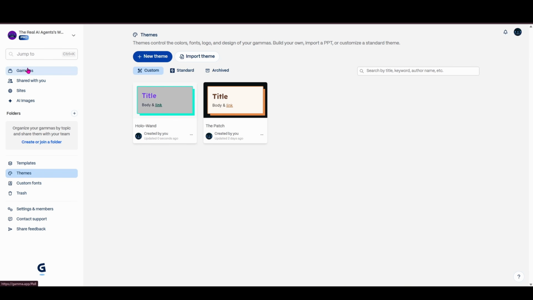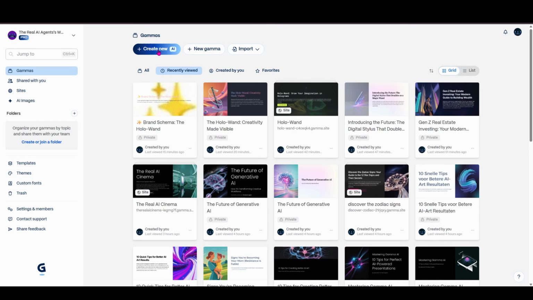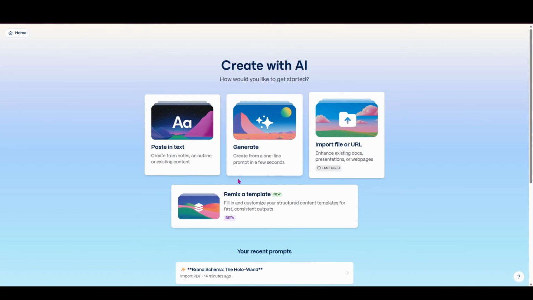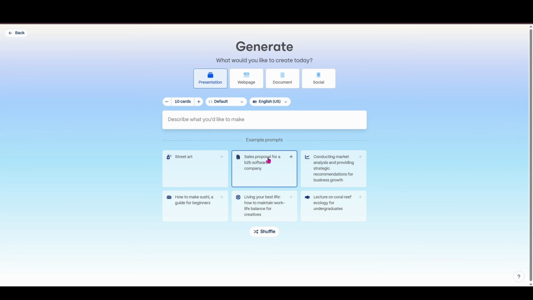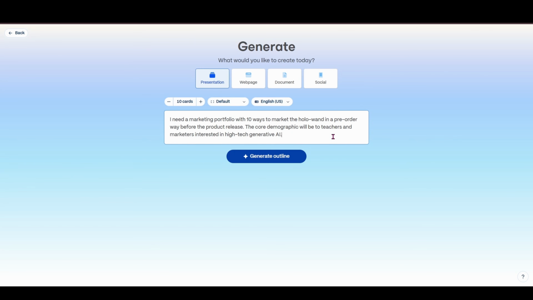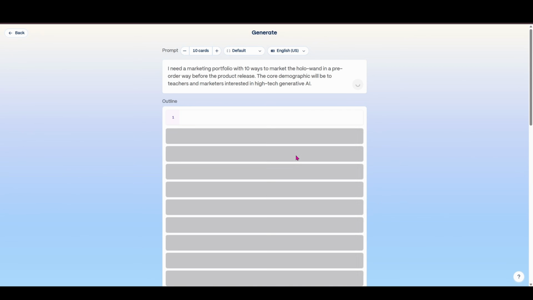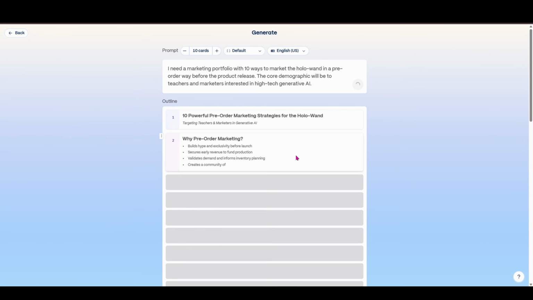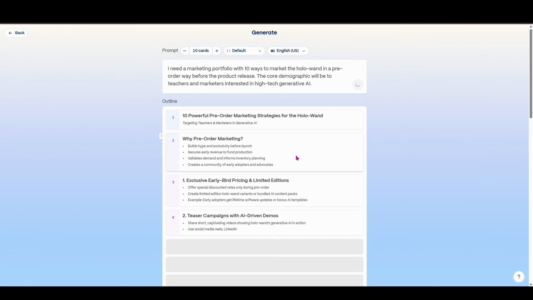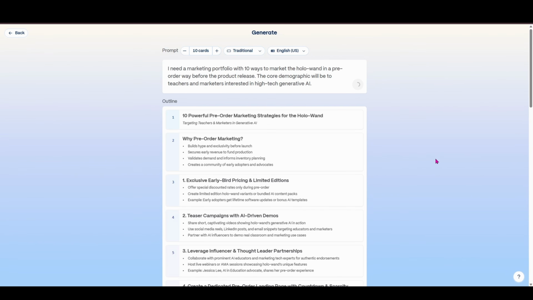So if we come back to Gamma here and we come to create new, this time let's go ahead and generate one here, and it's gonna say I need a marketing portfolio with 10 ways to market the Holo-Wand in a pre-order way before the product release. The core demographic will be to teachers and marketers interested in high-tech generative AI. I'm going to go ahead and generate the outline here using the AI built into Gamma. And again, I'm going to put it on 16:9.